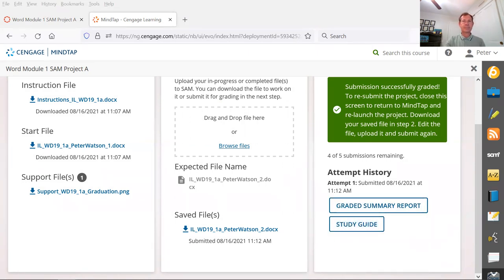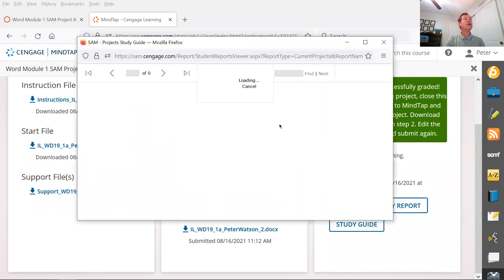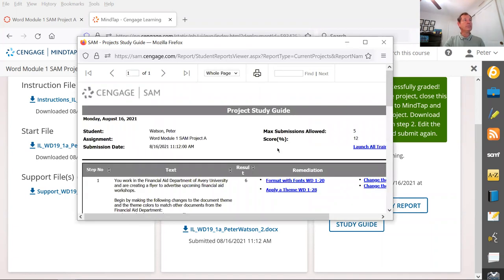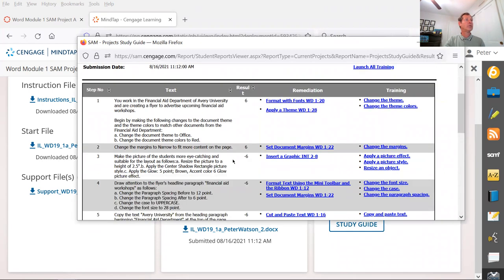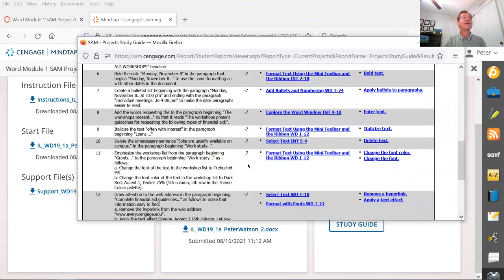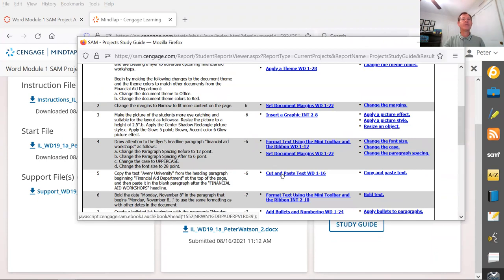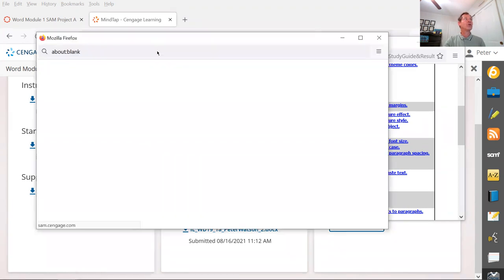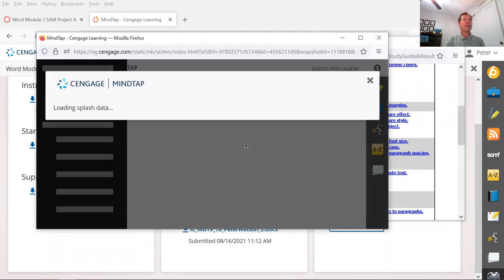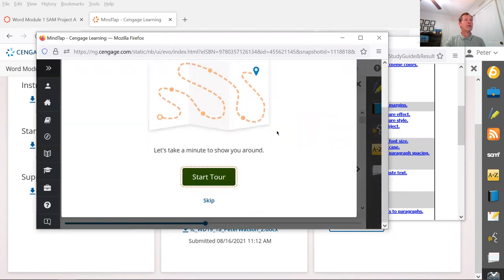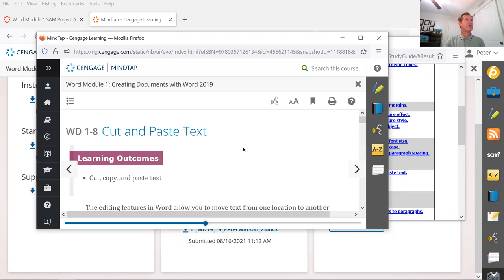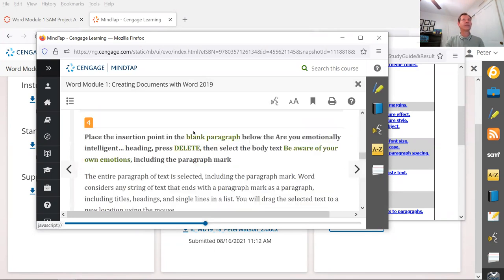What's the study guide thing? That's new. And what it did was, oh, it's showing you how to do the things that you missed. Okay, awesome. So this is new. Cut and paste text. So this should take me to the book. I'm gonna guess. Let's see, opening a whole bunch of windows. Skip. Oh, here we go. It did take me to cut and paste. It took me to that section of the book.